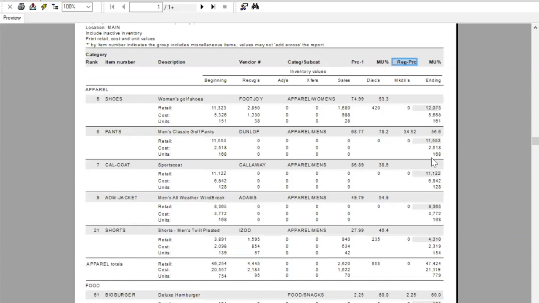So we can look at what the markup percentage should be based on a suggested retail price versus what our markup percentage is, and see if we're in line with vendor suggested pricing, or if we're in line with what we want to make for margin within a particular category. Looking at these shorts, that's a little bit lower than my men's pants. So maybe I need to increase the selling price of the shorts or decrease the selling price of the pants.